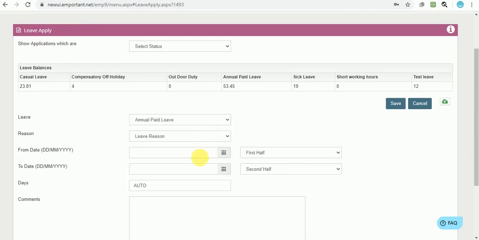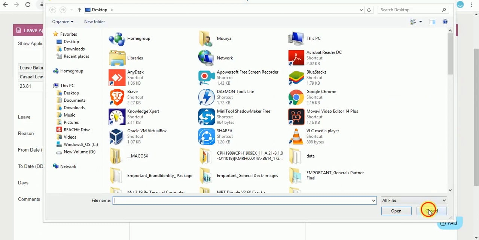You can select first half to apply for a half day. If you want to apply for the second half, you can select second half to apply for a half day for the second half. If you want to attach any document, you can attach the document as well.